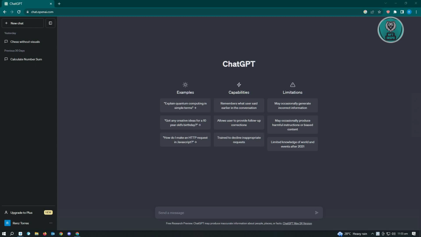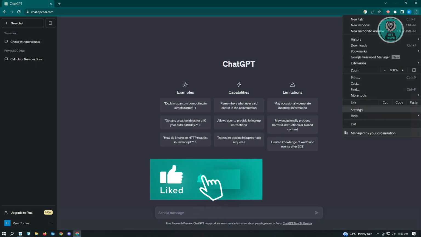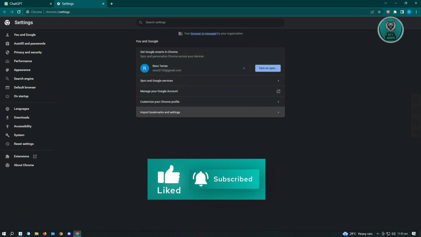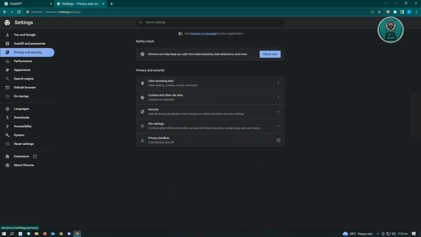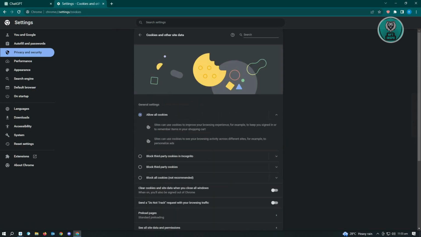So just click on the three dotted icon that you see at the top right of your screen. Then from here, you want to go to settings. Under settings, you want to go to privacy and security. And under privacy and security, you want to go to cookies and other site data.